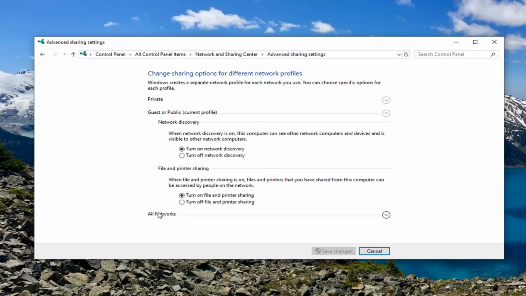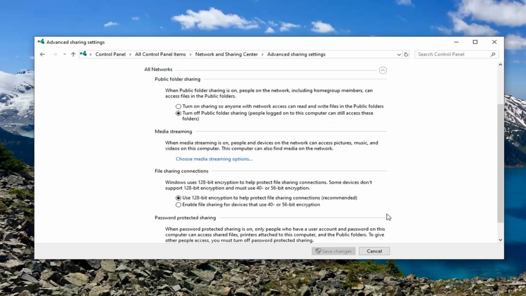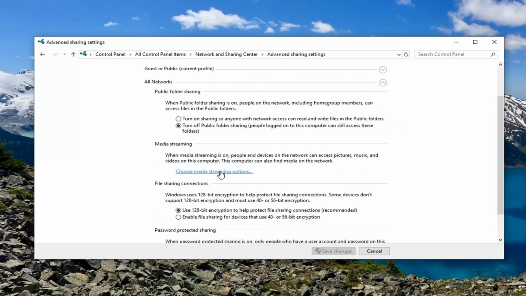And now go underneath where it says All Networks and click the little drop down arrow. You want to select where it says Turn Off Public Folder Sharing if you're looking to disable it. If you're looking to turn it on, select Turn On Sharing so that anyone with network access can read and write files to the public folders.